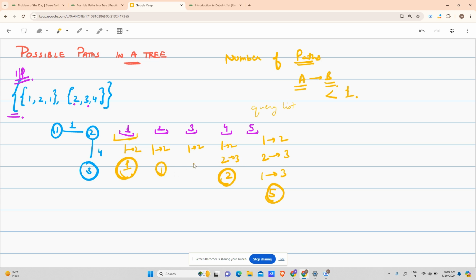Again, one thing is also given that consider A to B and B to A as the same, that is not a double count. You can see 2 to 1 is also 1, but don't double count, consider them as 1 only, right? So this is the problem statement given to you. You have to provide me the answer as 1 1 1 2 3, sorry, this is 3, you can see above 3. All right, so this is my answer vector.